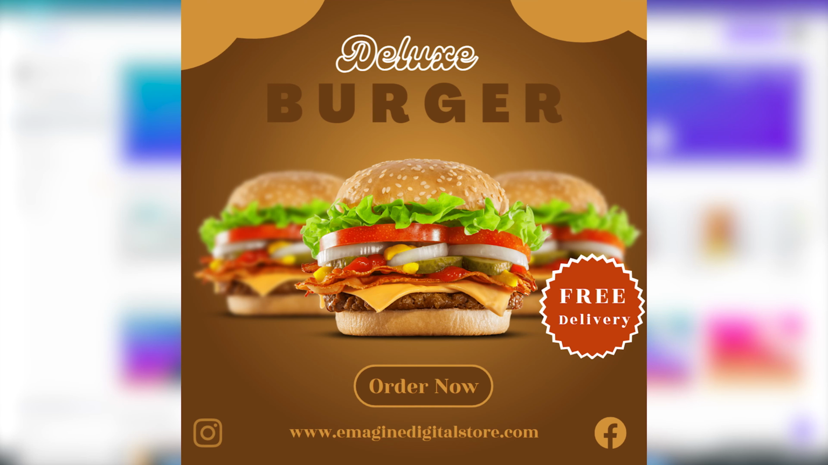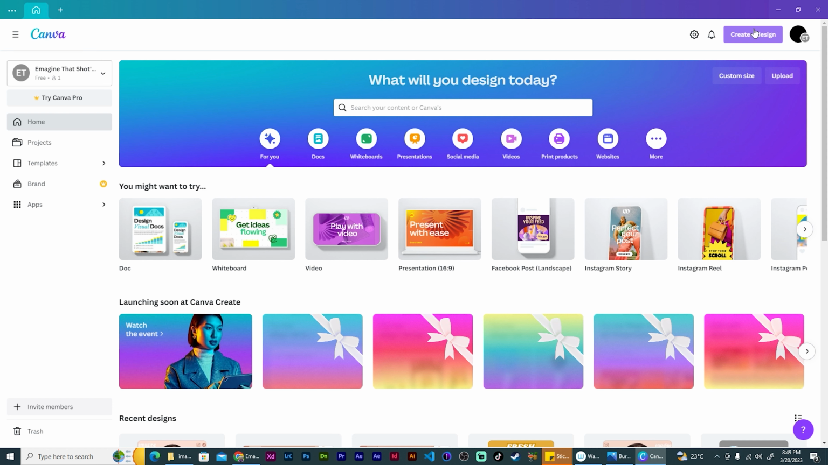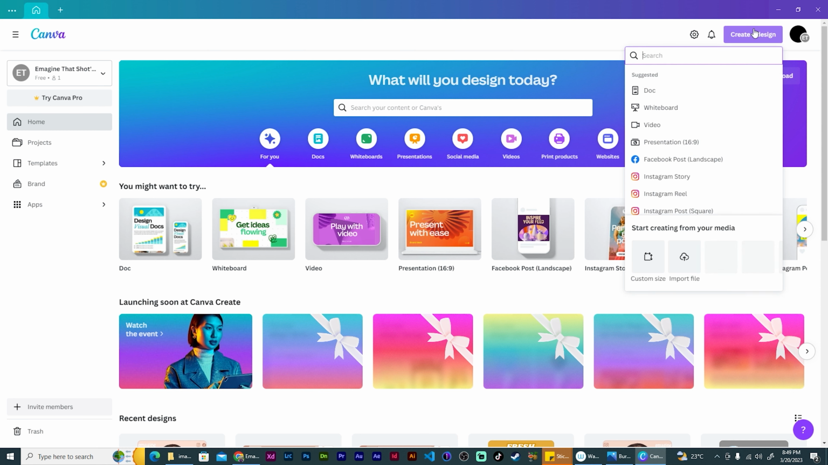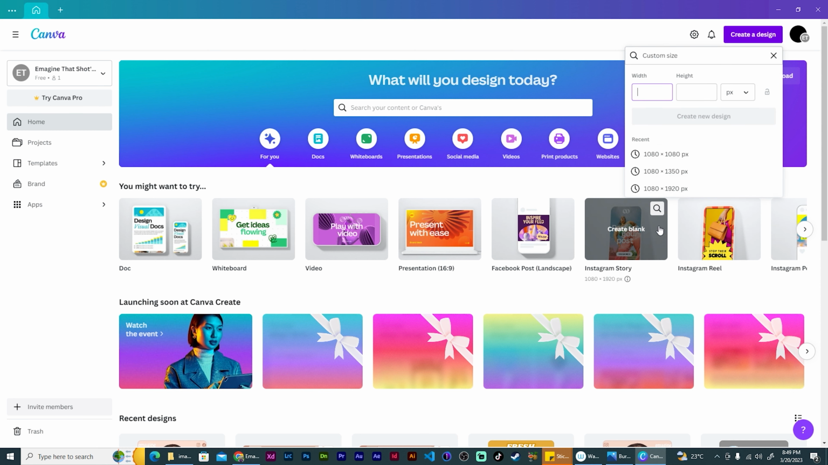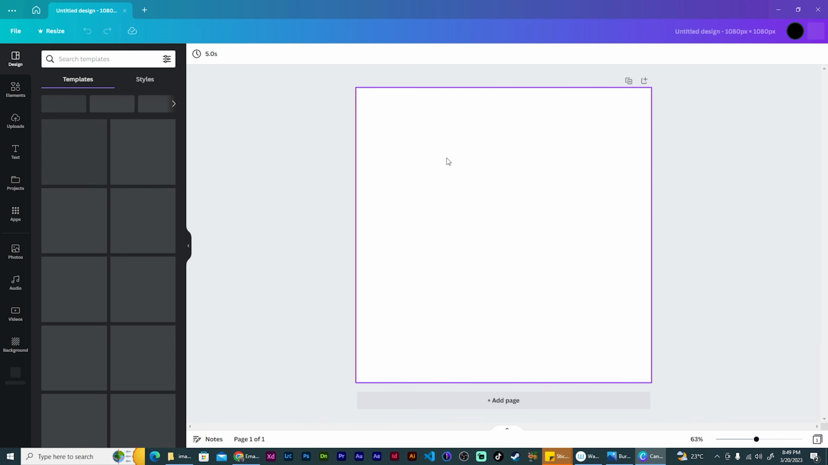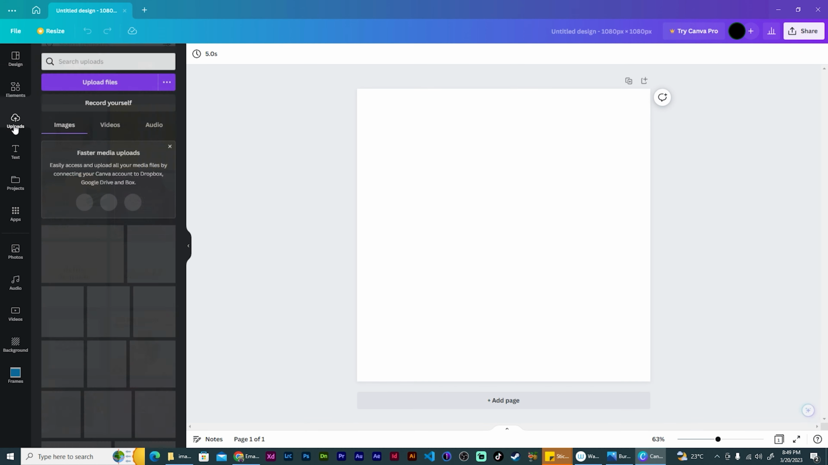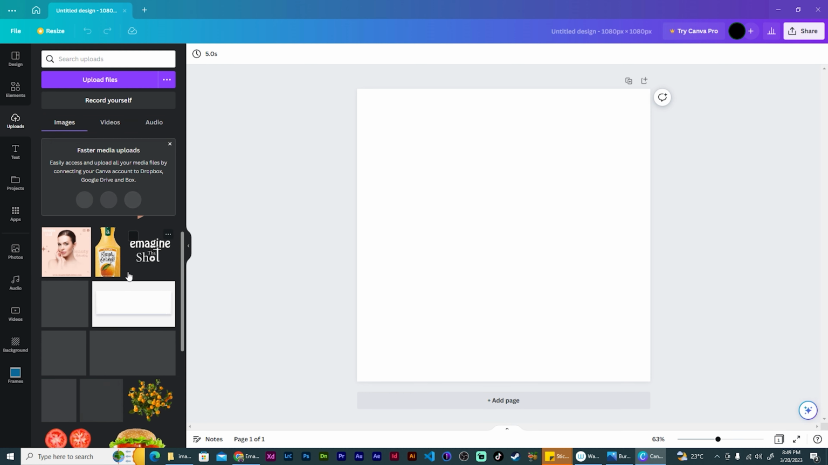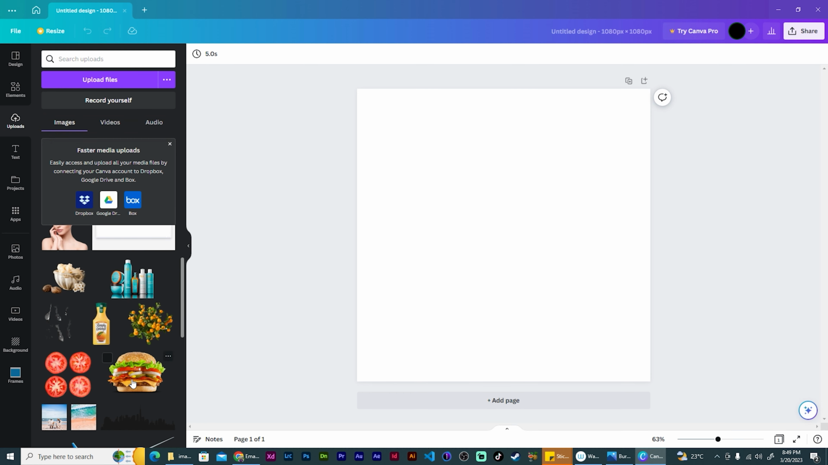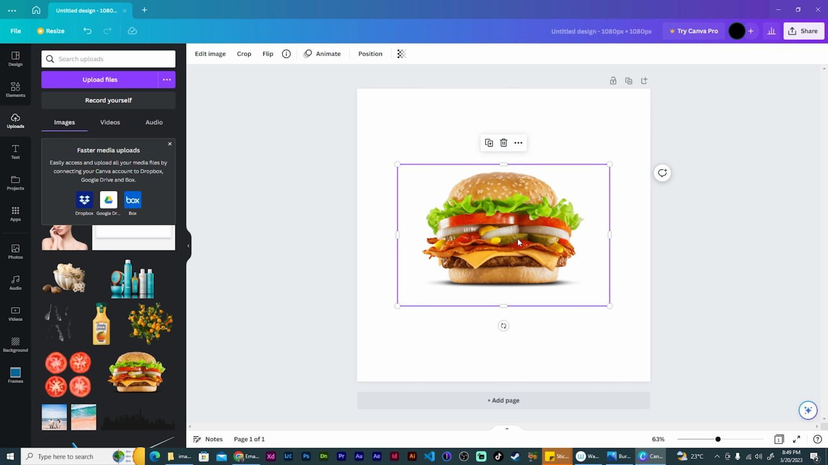Today we're going to be designing a social media post for a burger ad. So let's begin. It's going to be 1080 by 1080, a square post. And I should already have my elements in here somewhere. Here we go. So for this, all I need is this picture of my burger.